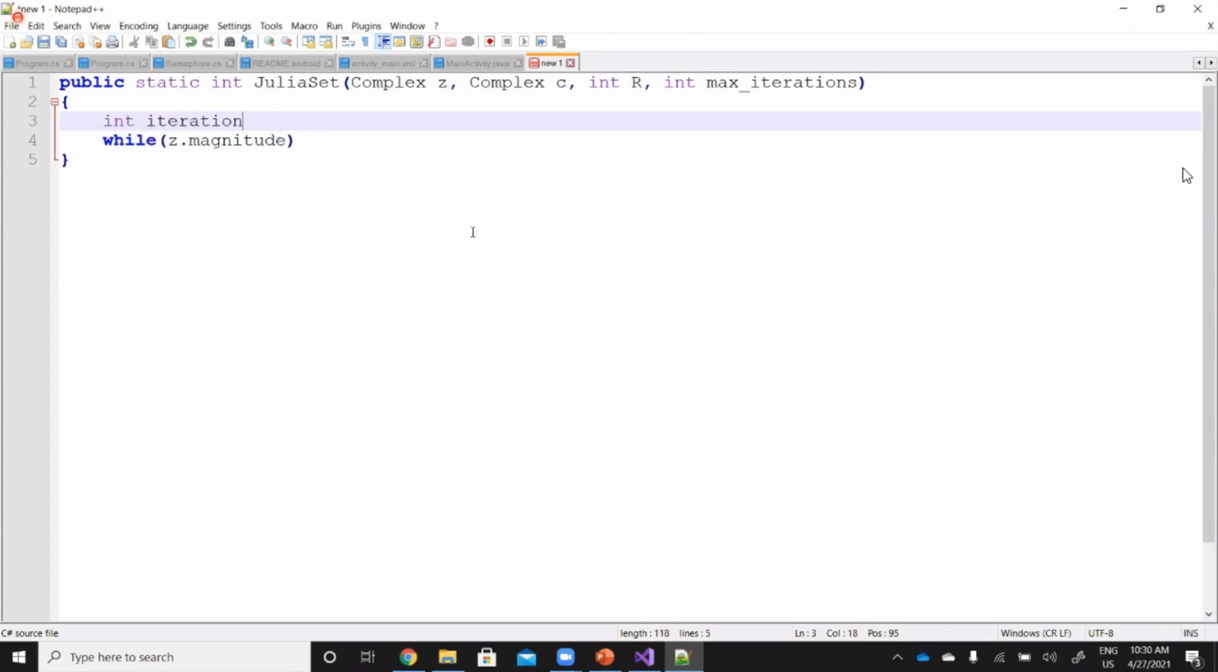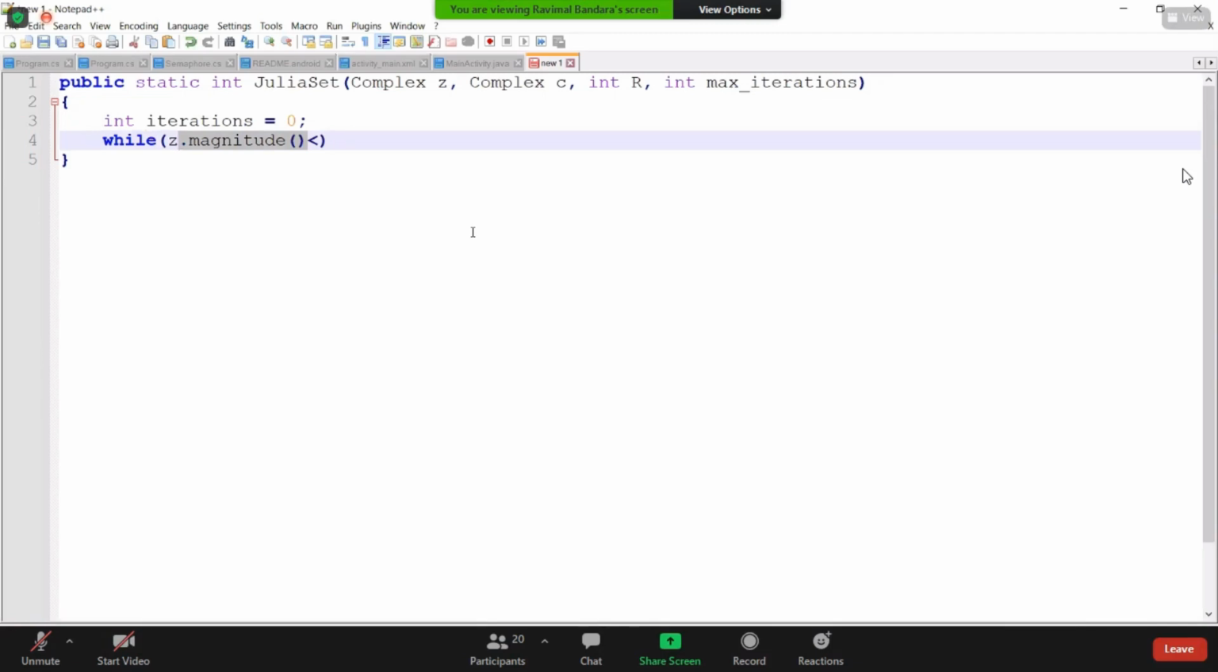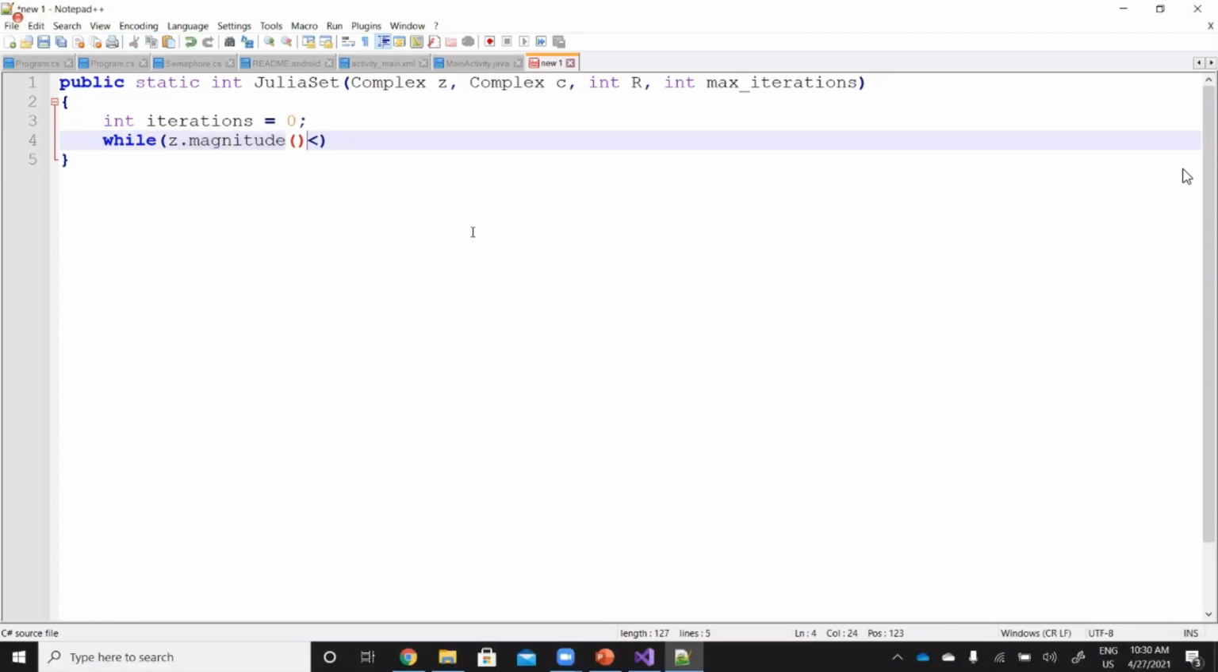Int iterations, let's say 0. What you're going to do is while z dot magnitude is less than r, the magnitude is actually, now you know how to calculate the magnitude and you already should have defined an operator to get the magnitude, right? You are checking whether it is less than r, and also iterations less than max iterations.